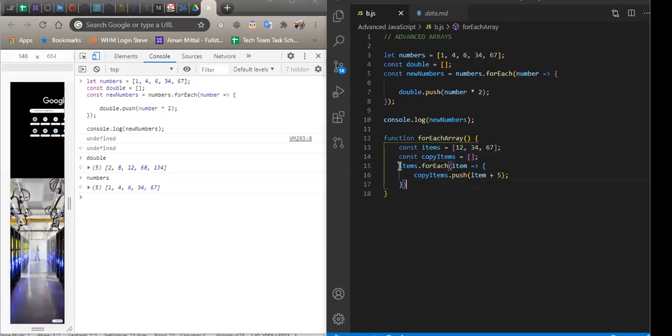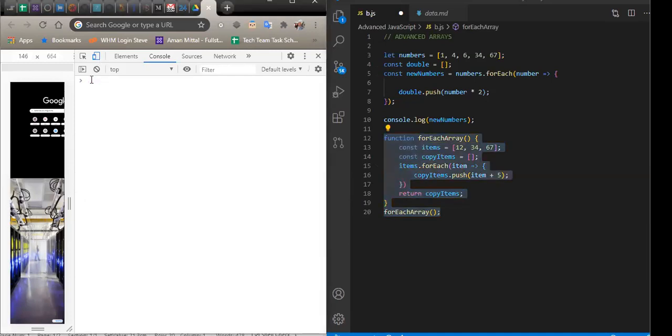So I'm saying take items, for each item perform this operation. So for each item, then push item plus 5 into copy items. So if I return this copy items in my function, because if you write a function, you need to return something. So if I return this now, and we run our function, which is the forEach array function, let's see what we are going to get. So I'm going to copy this, then I'll paste it in my console. Let's see what we get.